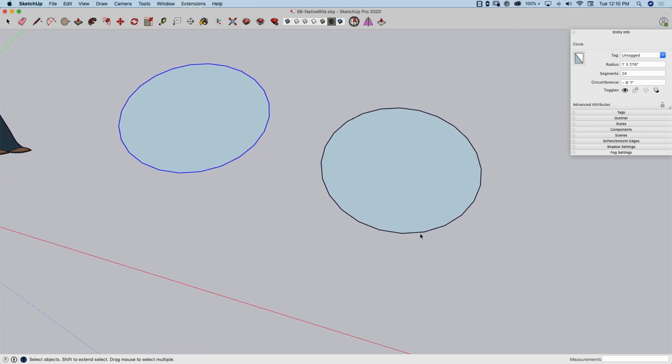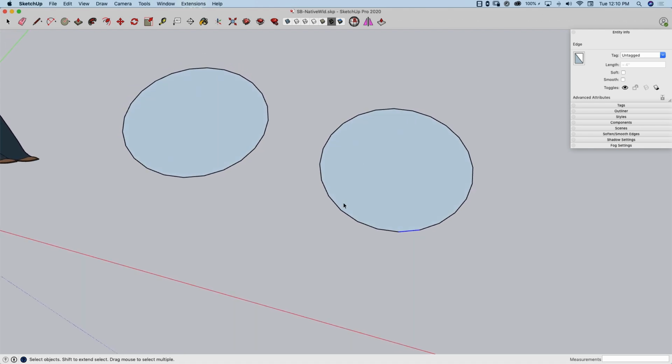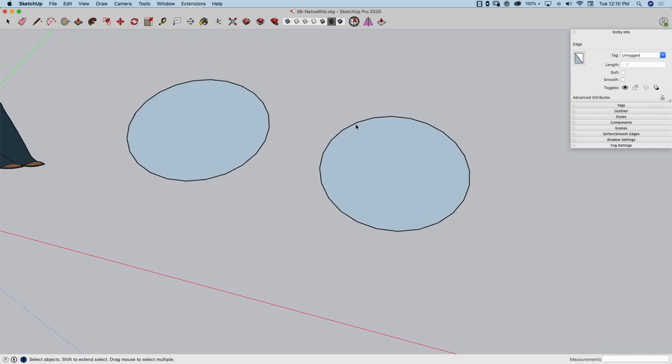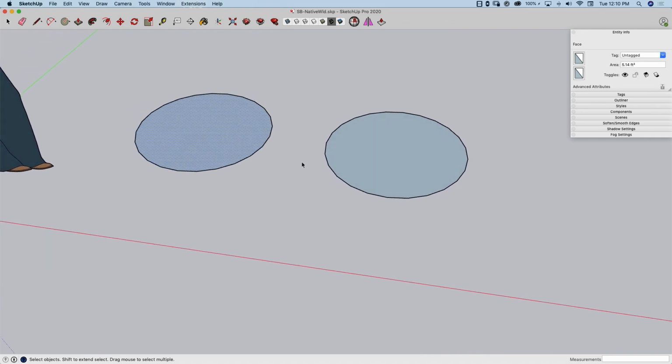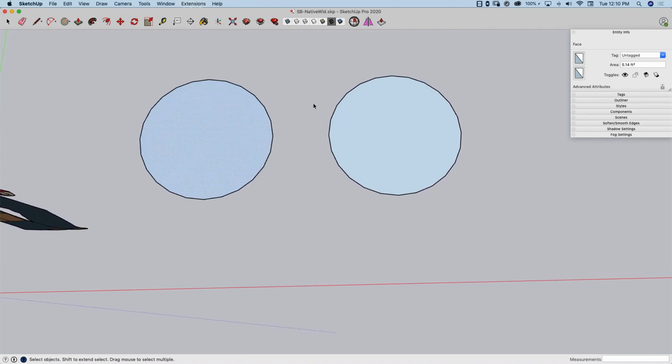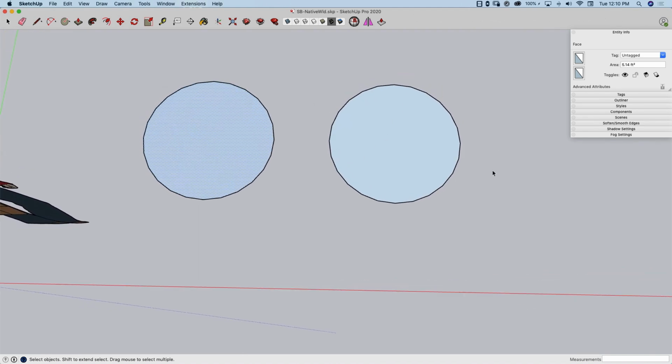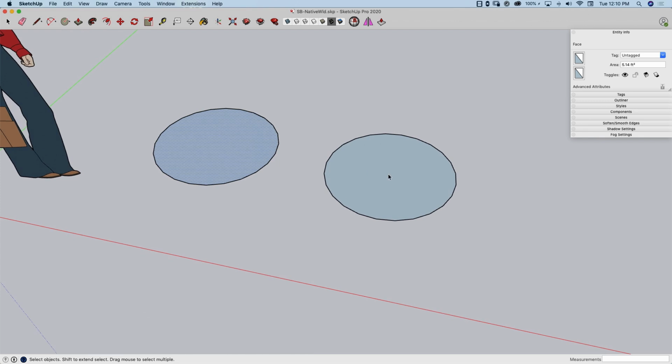If I come over here to this one right here and I click, I get one edge, one segment shows up, and it tells me that it's just an edge. That's because this circle, whatever happened, became exploded. So this is now 24 segments forming a face rather than a circle forming a face. Now, this happens for a variety of different reasons, just the way geometry gets treated and interacted with by other geometry. This happens in models all the time. It's not a huge deal.